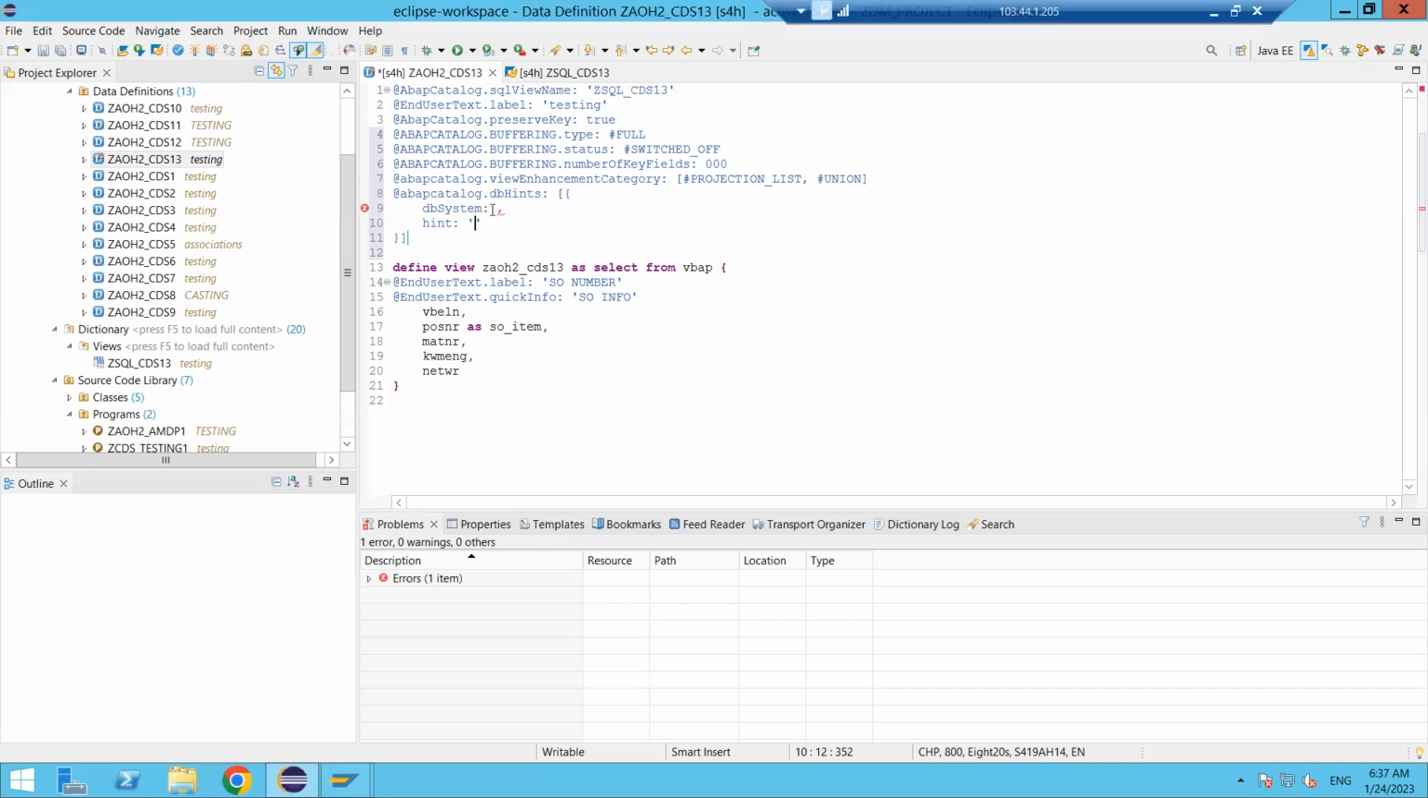The meaning of this is that we can create CDS views on top of any database. There is no limitation. You can create this CDS view on top of Oracle, on top of a HANA database, on top of DB2, DB6. A lot of databases are there. So we are just telling the system which type of database we are using.